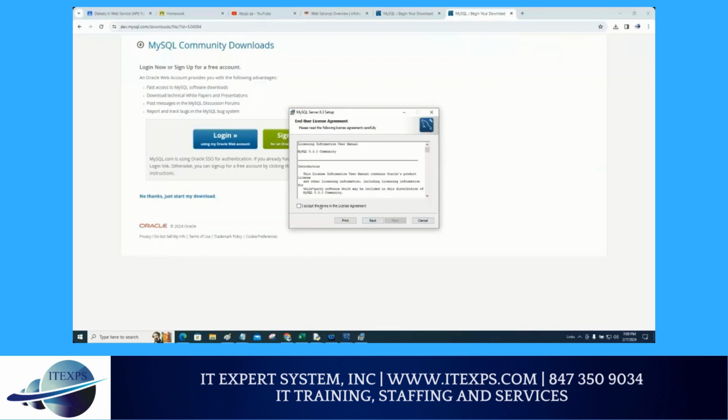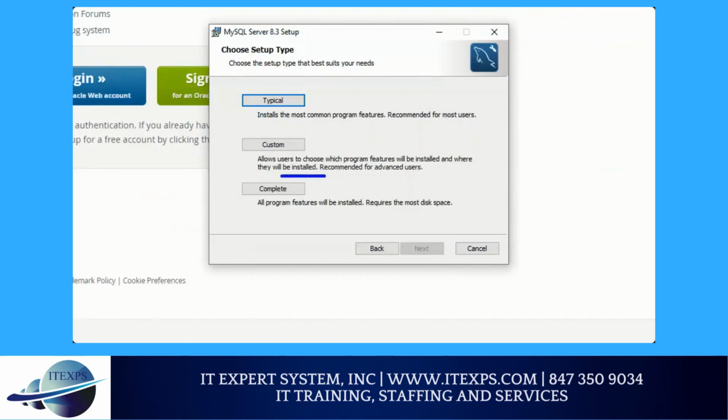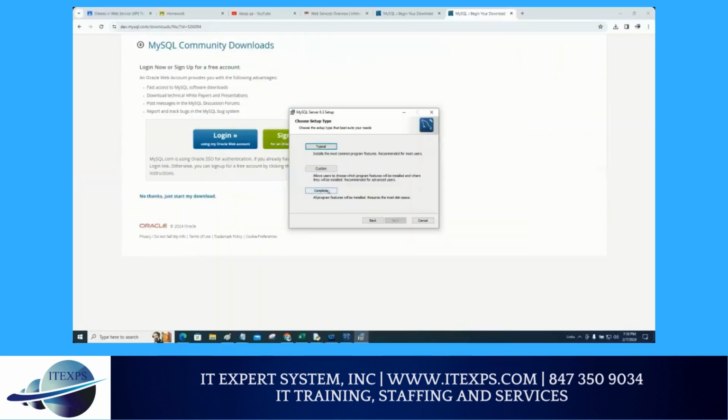And I accept the license, and I'm going to click next. Now here, we are going to choose complete, with all program features, which takes the most disk space. So we'll go with complete, and install. The reason we are doing complete is that we don't have to take a chance. So just click yes, and it will start installing.